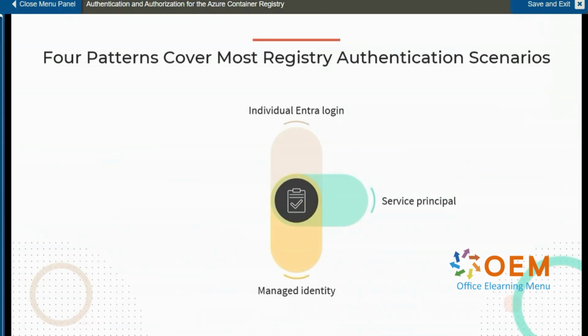And managed identities remove the need for stored secrets at all and are ideal for Azure services like ACI, AKS, or Azure Functions that all need to pull images. They simplify authentication and they reduce operational overhead. And the admin user provides a simple username and password for compatibility scenarios, but it's not designed for long-term or shared production use.